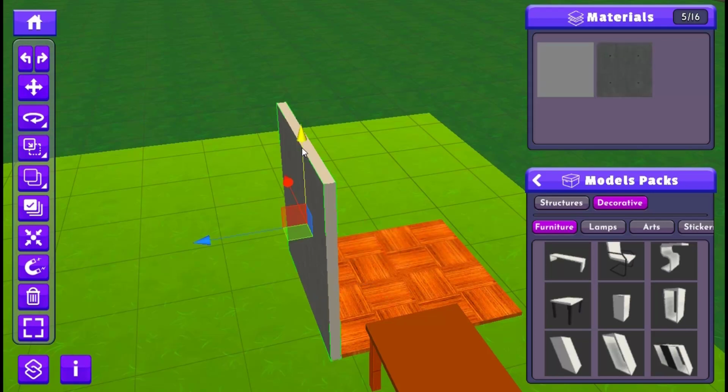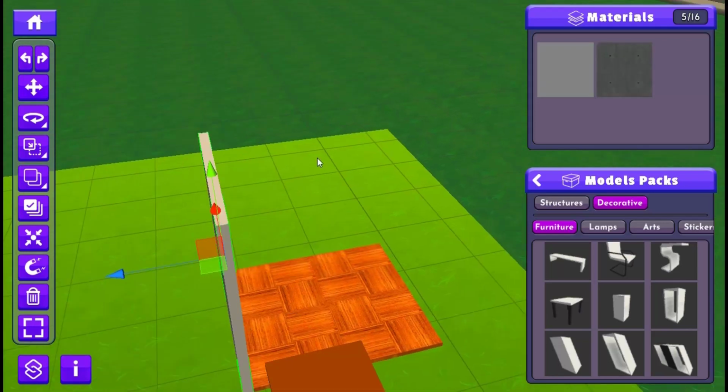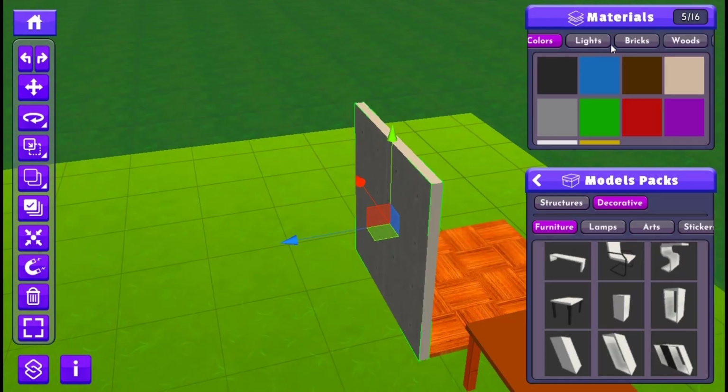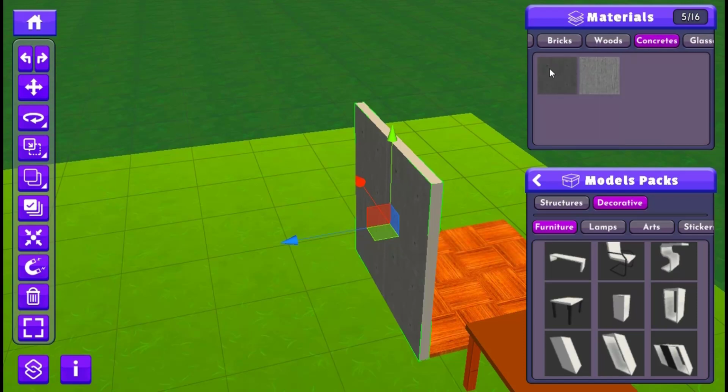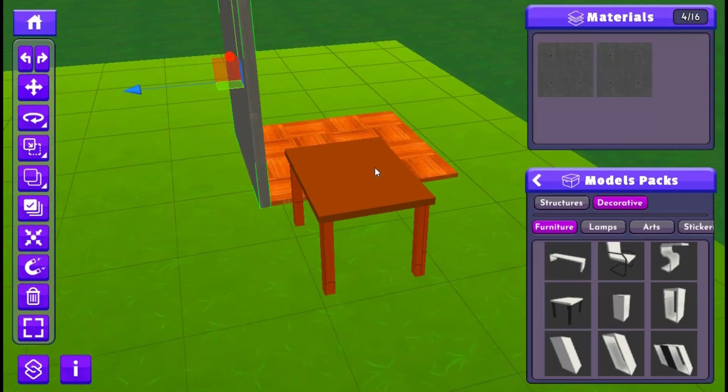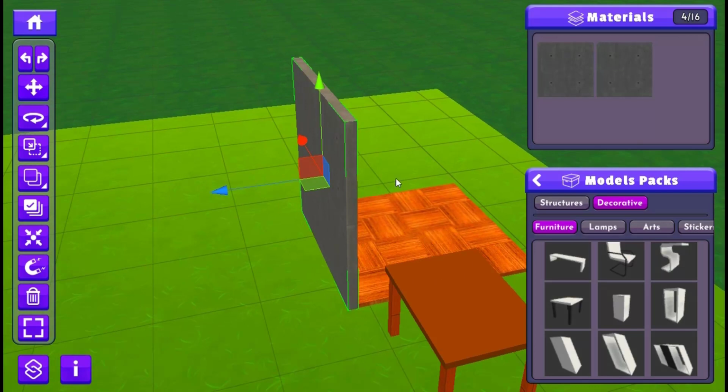So I will select the wall here, and I will change the gray material to the same concrete I have used for this side. So let's select that, and from the concrete tab I will select the same concrete material I have used here. As you can see, the number decreases to 4. Now I have 4 different materials in my scene: 1, 2, and 2 others for the table. So in total I have 4 materials.